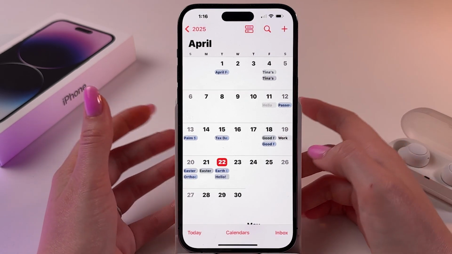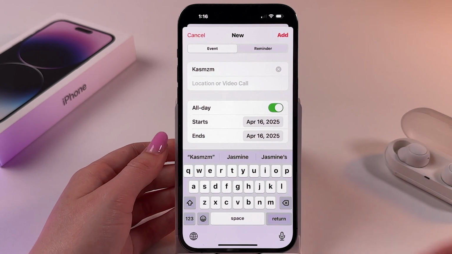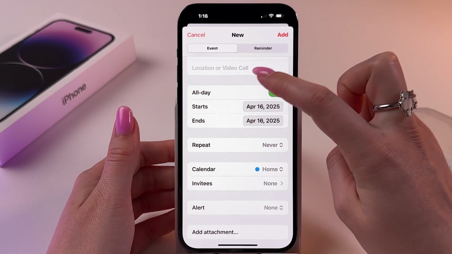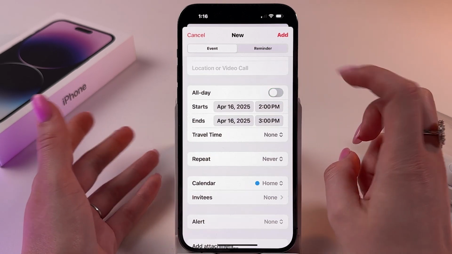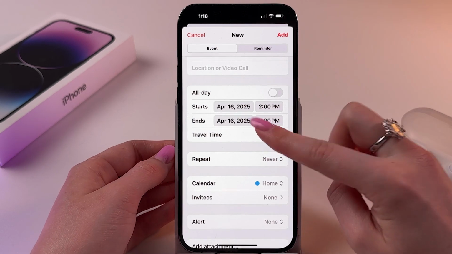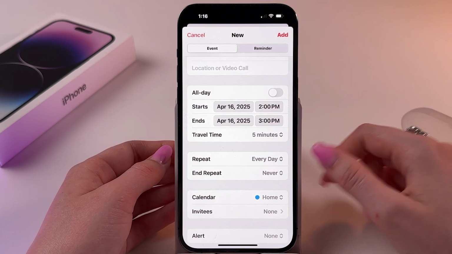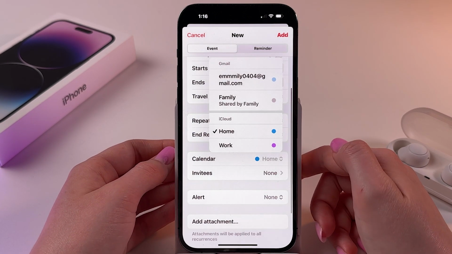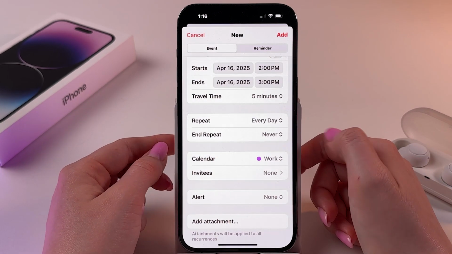Now to create new event, you can press and hold the date. Here write down something, mark it as an event or reminder, then if needed add location or video call. You can enable to run this reminder all day or just select specific time when it will start and end. Then choose travel time, repeat. Here you can choose when end this repeat, and here you can pick a calendar. For example, I can switch to work.